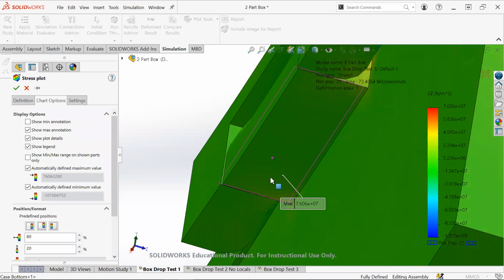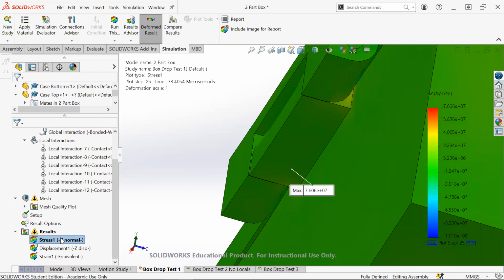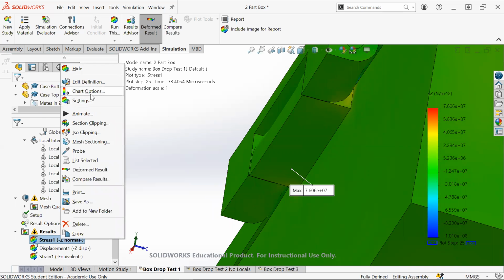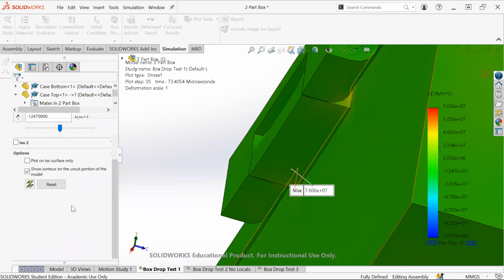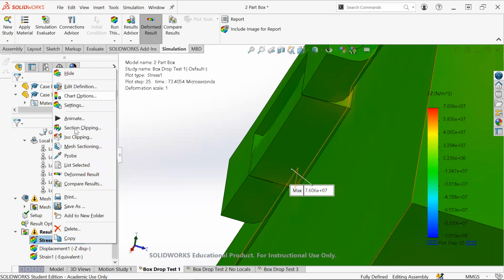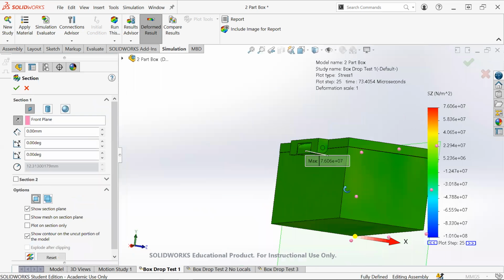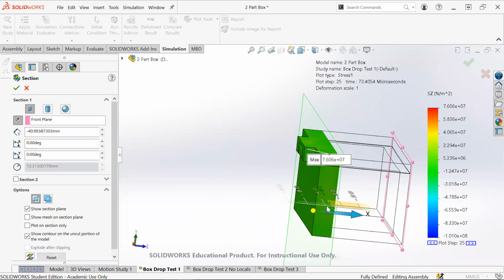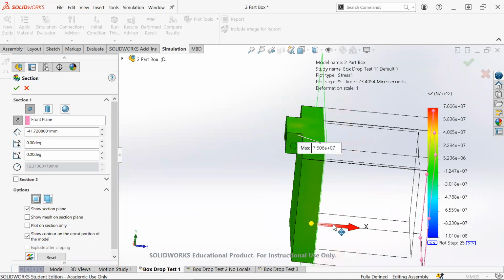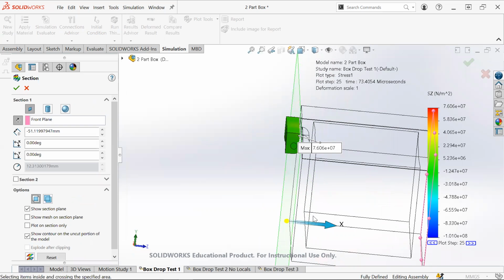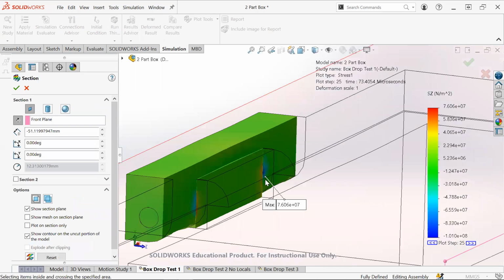In this case, it's pretty hidden in the middle. So after this, that's where it might be helpful to choose section clipping, and then bring the section clipping to roughly where the maximum is. So there we go.